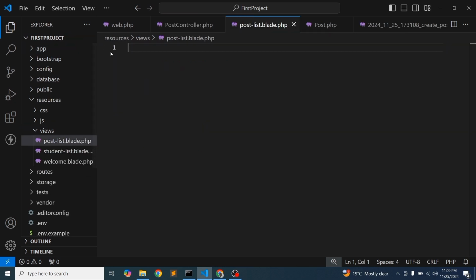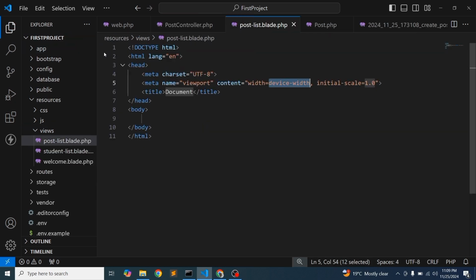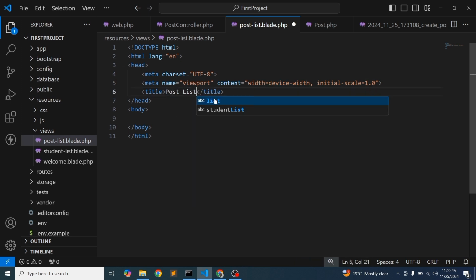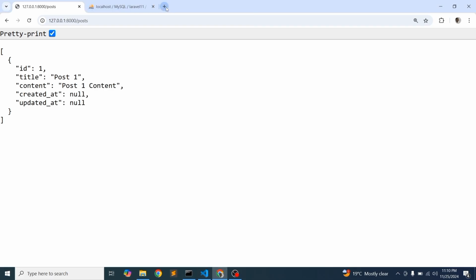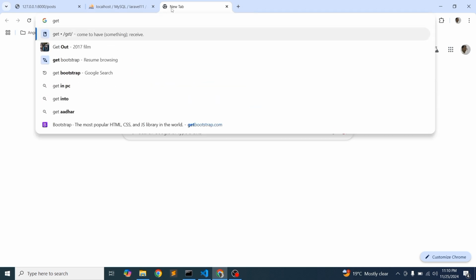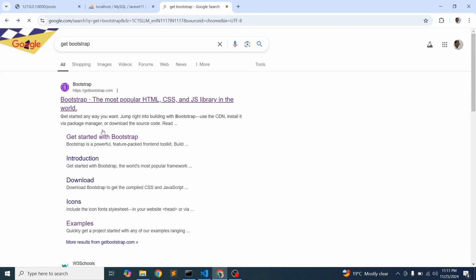Okay, so this is the view, and here simply write post list. And here I'm just going to include Bootstrap so that it will look better. So simply write get bootstrap. So now click on the first link.